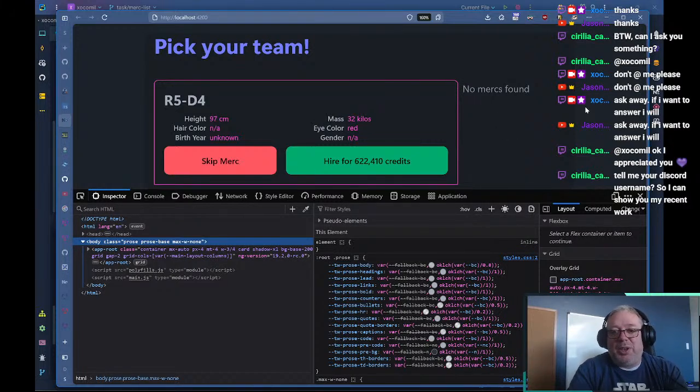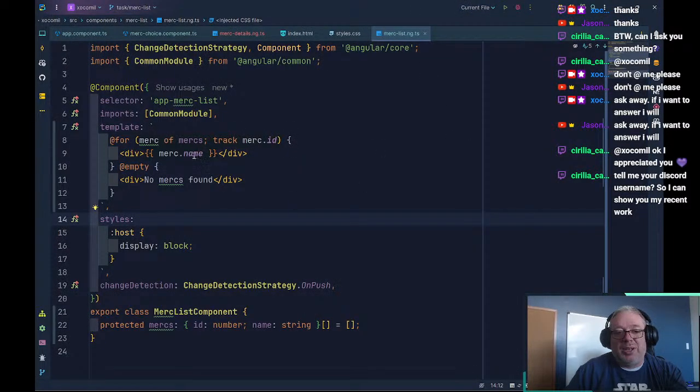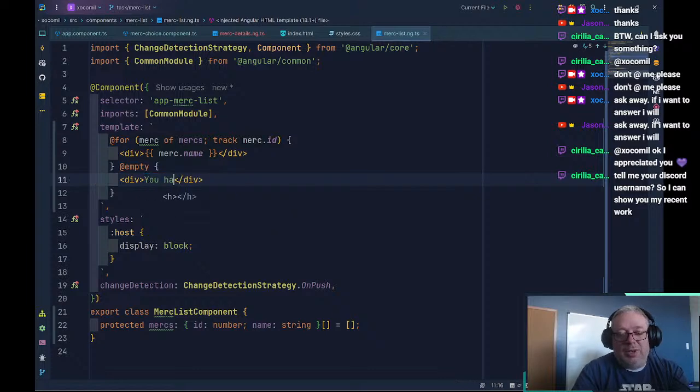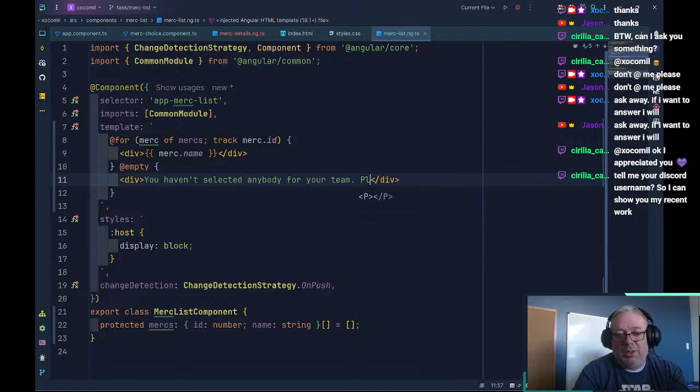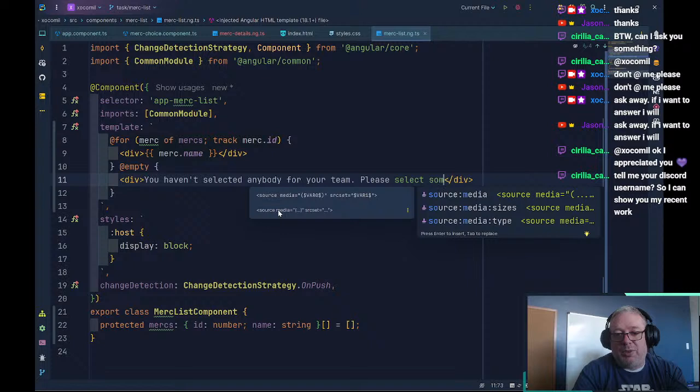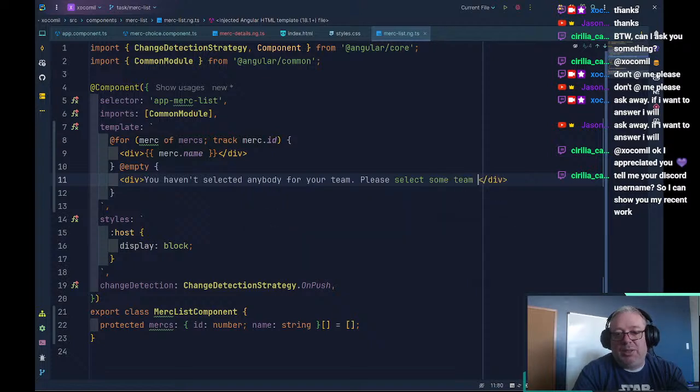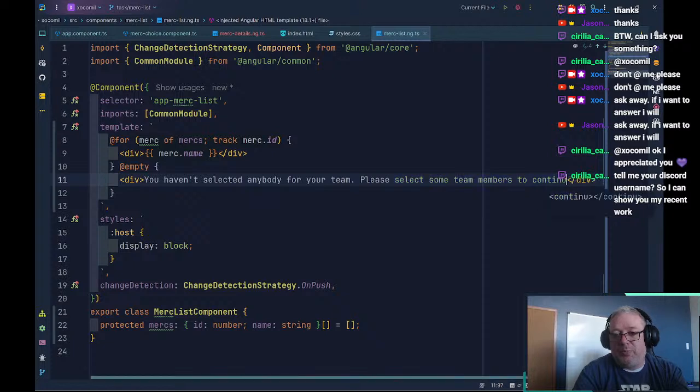Anyway, the no mercs found, this is a horrible message. We don't want this message. It doesn't give the user anything. So instead: you haven't selected anybody for your team. Please select some team members to continue.